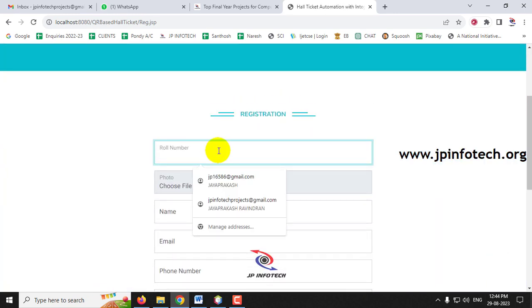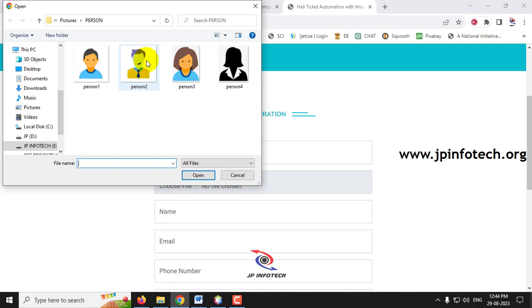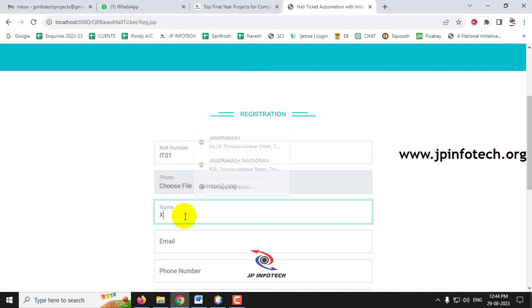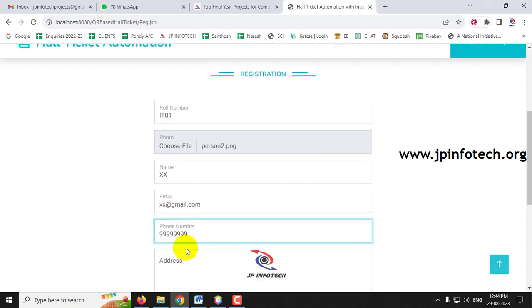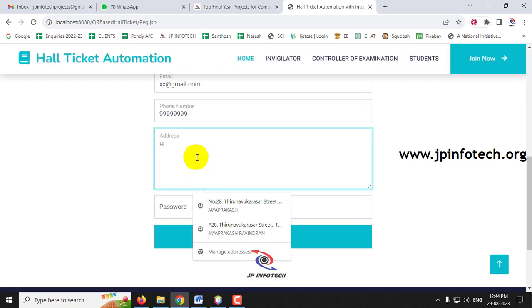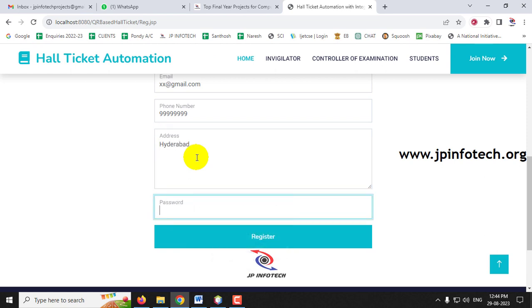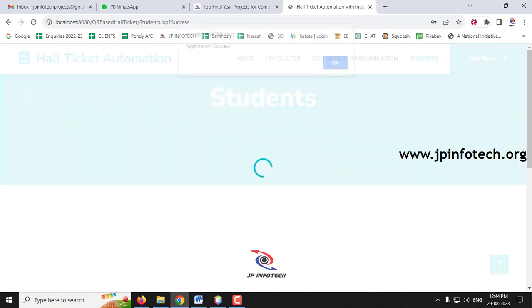So now let me enter the student roll number as IDE 01, and let me choose a photo for this student. Let me give the name as XX and email ID as xx@gmail.com, and phone number and address, password as XX, and click register. And now you can see the registration is success.